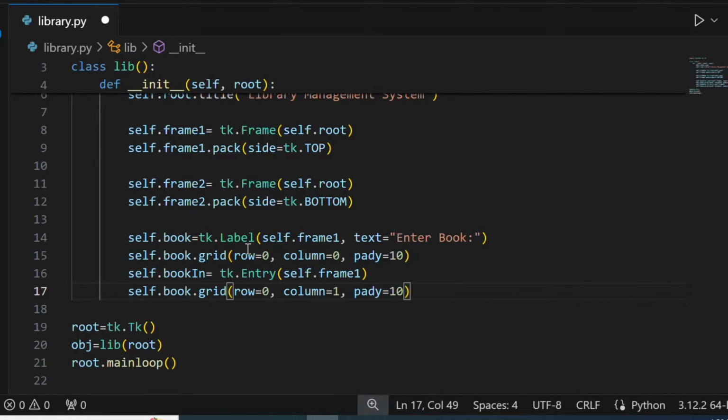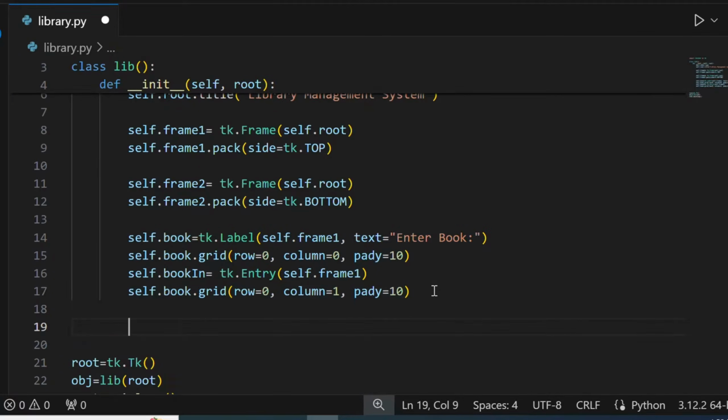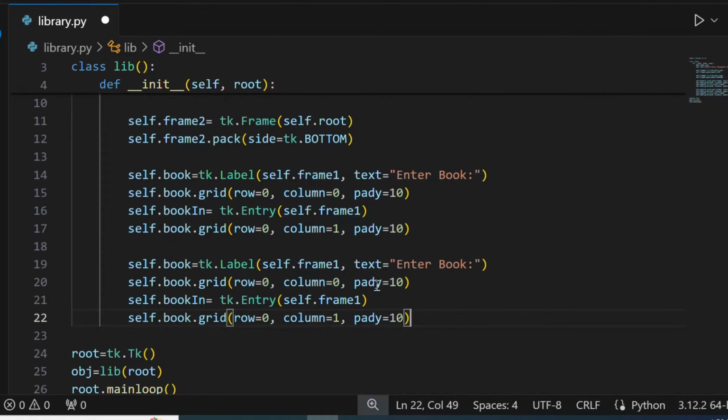So this is the first label to help the user know that you have to enter the name of the book, and the other is the entry widget that will be used to get a value from the user. Okay, so it is a mistake, I have to use it. Okay, now I will copy it because the process is the same. I just have to make some changes, so I will copy it and then I will paste it on the next line, and then I will make some changes, like here I will use roll number instead of book.